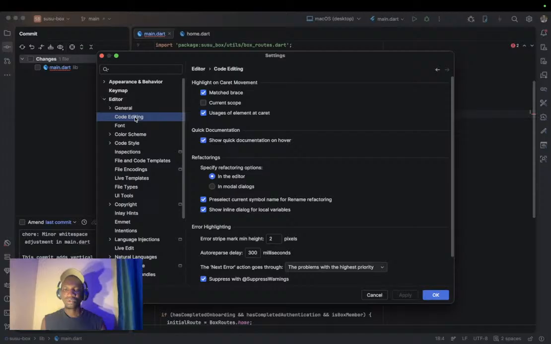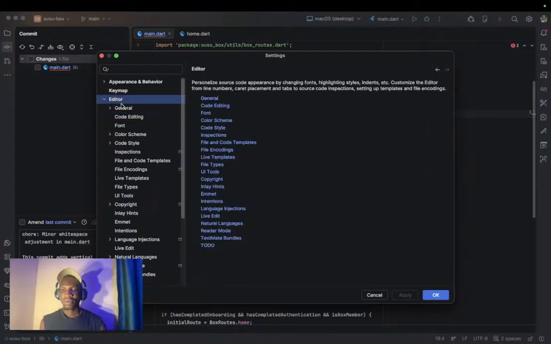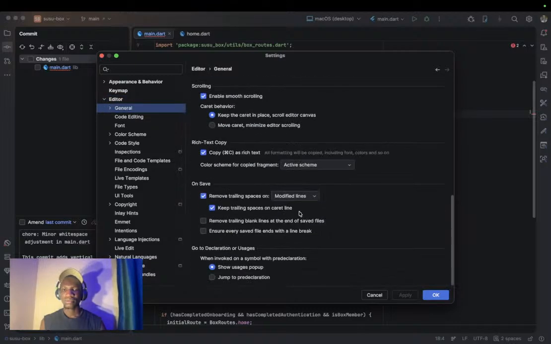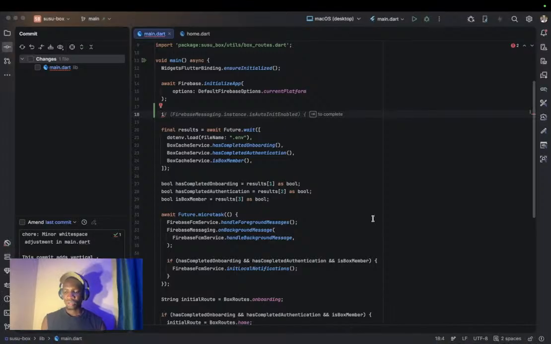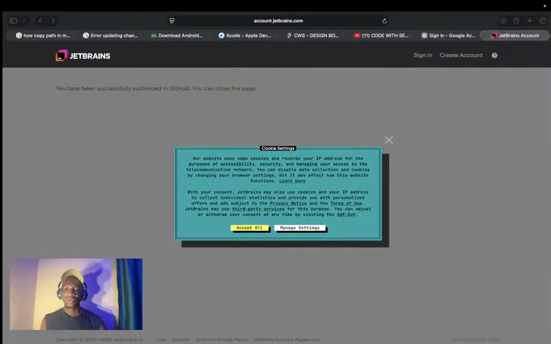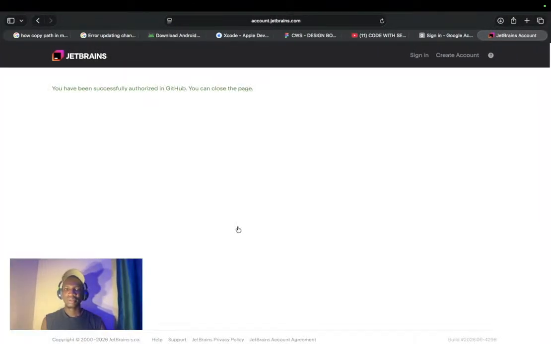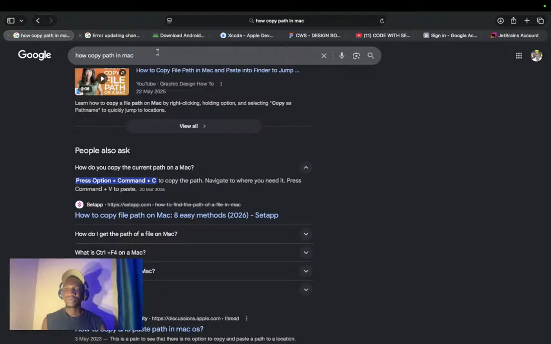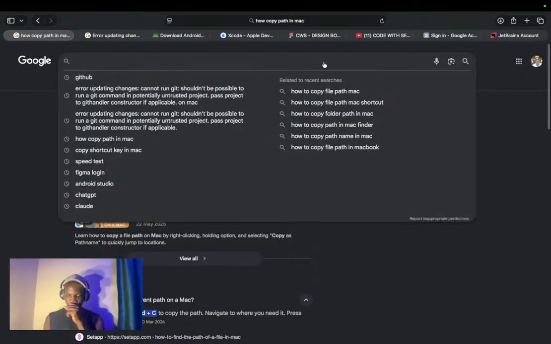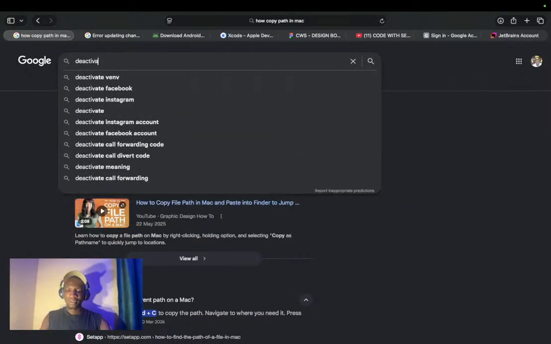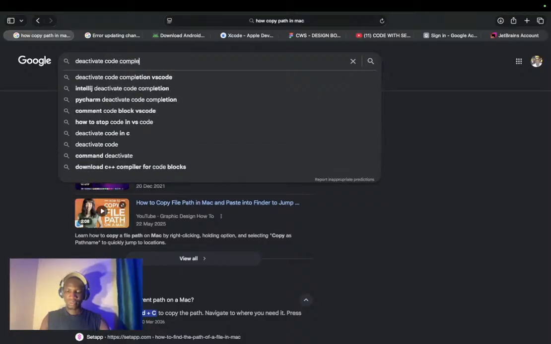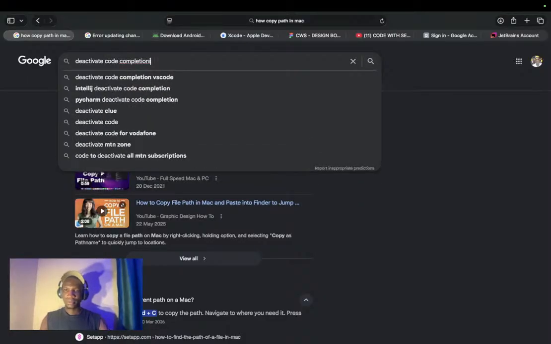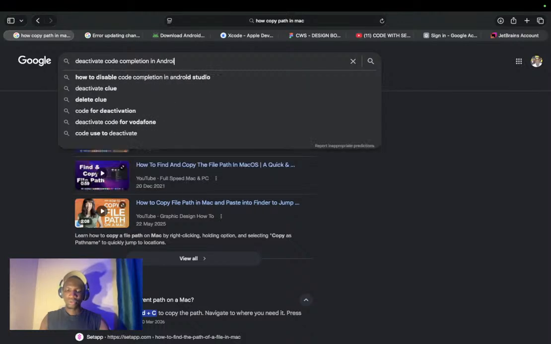Take off the code completion, but I forgot where it's located. Google is free. Okay, JetBrains. Yeah, so deactivate code completion in Android Studio, right?